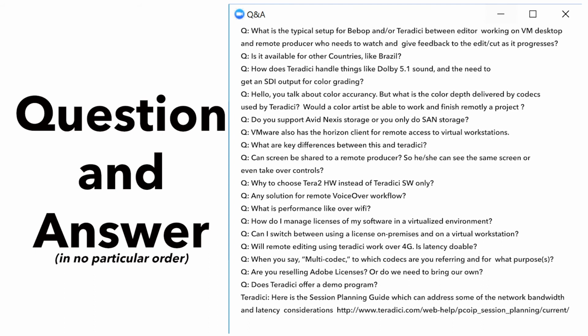Let's see, what else? VMware also has Horizon Client. Yes, VMware and Teradici. Do you want to address that a little bit, Paul? And you may be muted. No, I'm just trying to see the question here. VMware also has the Horizon client for remote access to virtual machines. What are the key differences between this and Teradici?